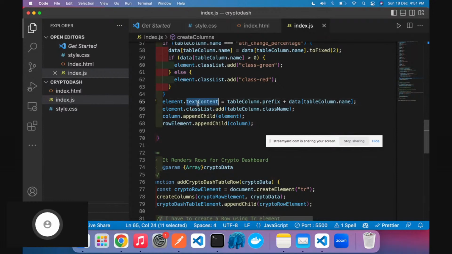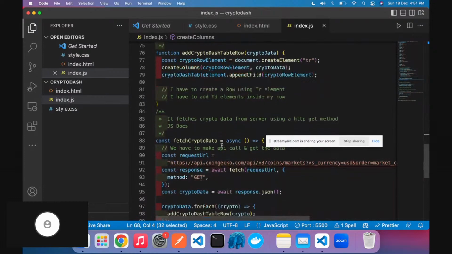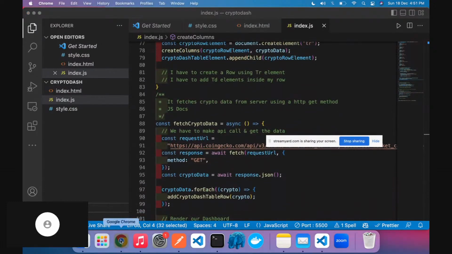So after that, we are adding this content to the element, and then appending this element to our column. Also adding the class to this element, and then appending this column element to the row. That's it, right? So this is all the flow, this is how our code is getting executed.